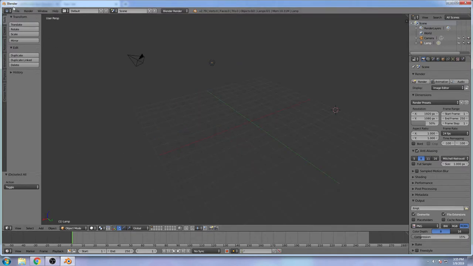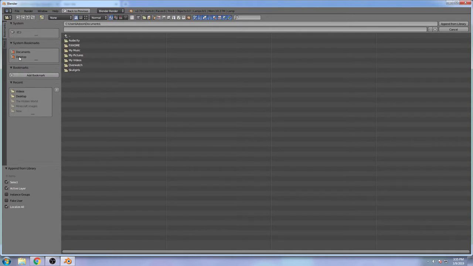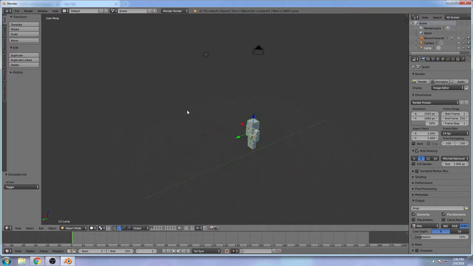Now, first thing that you want to do is press File, hit Append, and then find that file that we downloaded earlier. Not the zip file, the regular file. In this case it's on my desktop. So open up that file. And then you want to press Minecraft simple rig.blend. Double click that, or just click, and then go into group and then character. And you'll see that this will pop up.